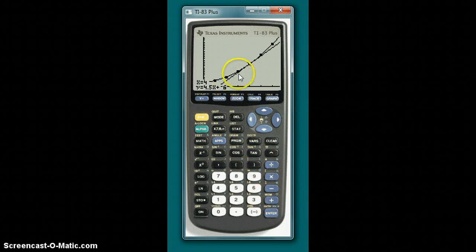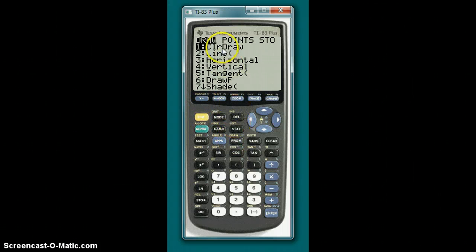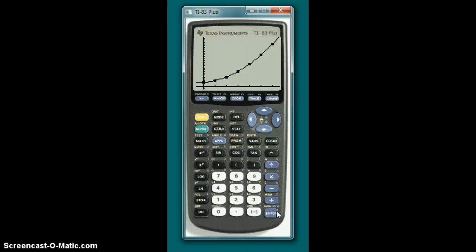So I'll literally just type in 4 and hit enter. And you notice here it drew the tangent line, and it told me that the slope at that point was 4.5. And if I want to find other ones, I could do that as well. Let me show you how to get rid of that line so you don't get too crowded. You go to second, draw again, clear draw number 1, and it gets rid of that. And then I go and I could draw another one.